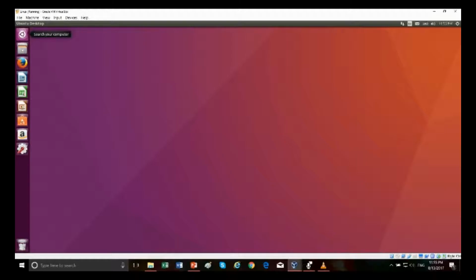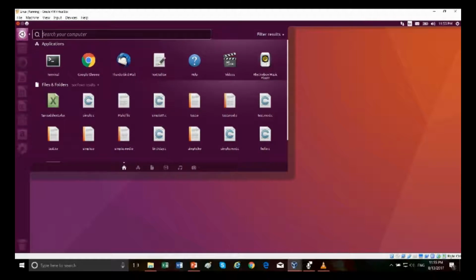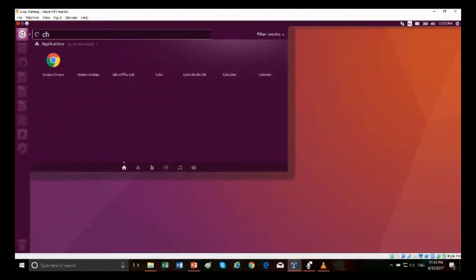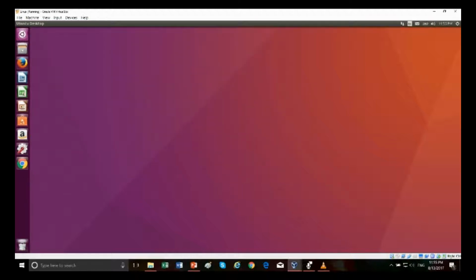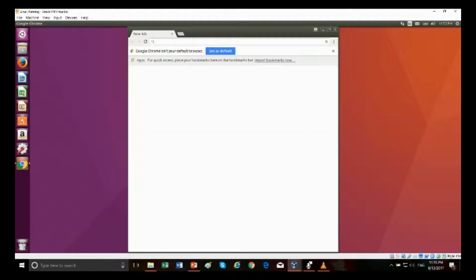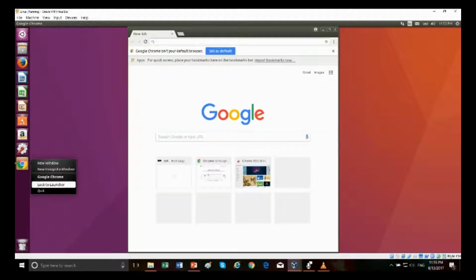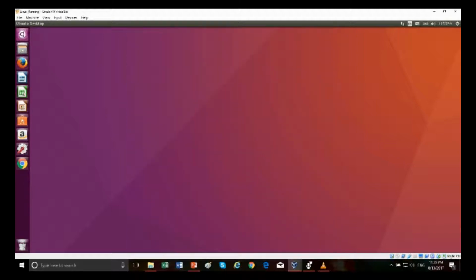And now I can go to the search button, which I showed you, and Chrome shows up right there. But if it wasn't, I could just type in Chrome, and there it is. So I'll open up the browser just to make sure it works, which it does. And since I'm such a big fanboy of Chrome, I'm going to go ahead and lock it straight to my launcher, like so.